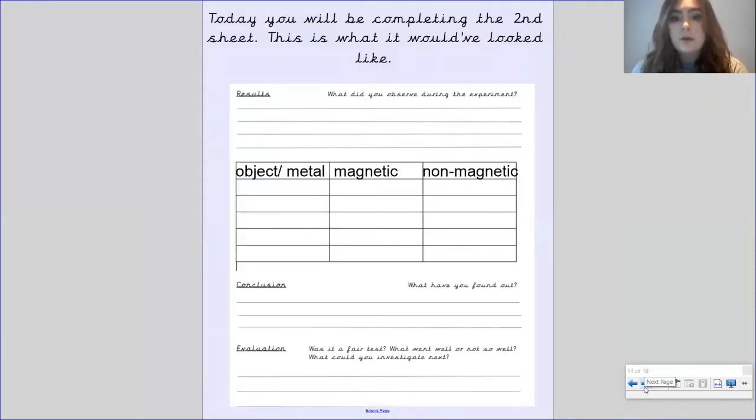So today you're going to be completing the second part of the sheet, and this is what it's going to look like. So you're going to talk about your results and you're going to record your results. You're going to write your conclusion about what you found out, and then you're going to evaluate whether or not it was a fair test or not. If it went well, what you can evaluate next time, and you might want to compare it to your prediction.